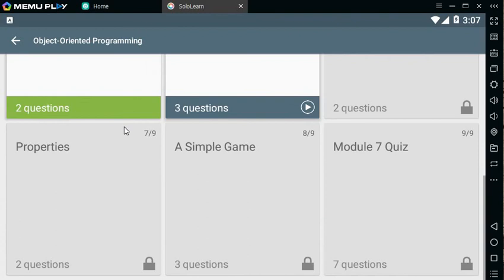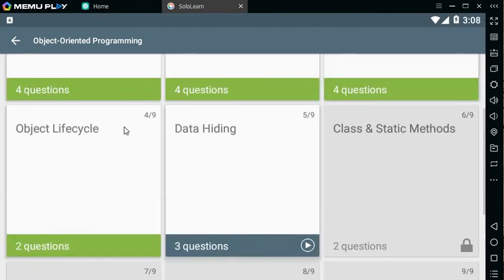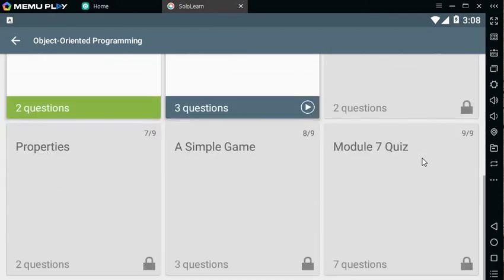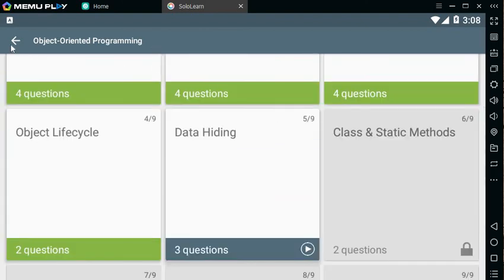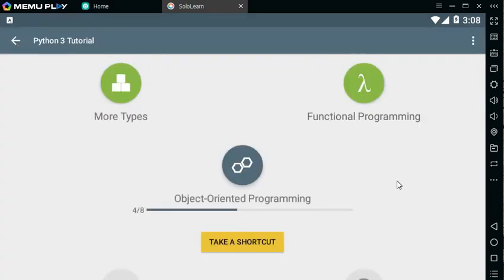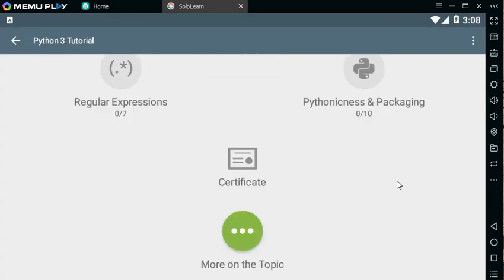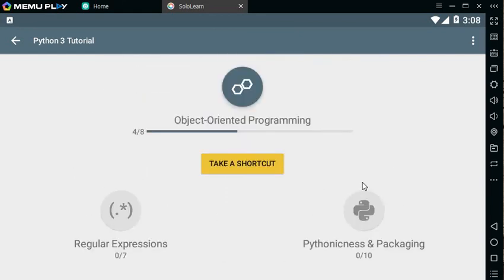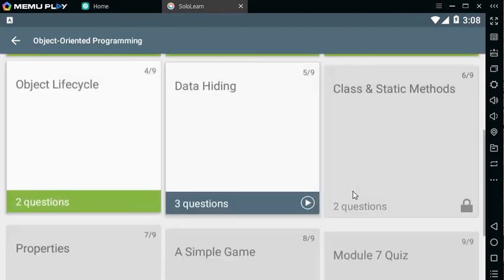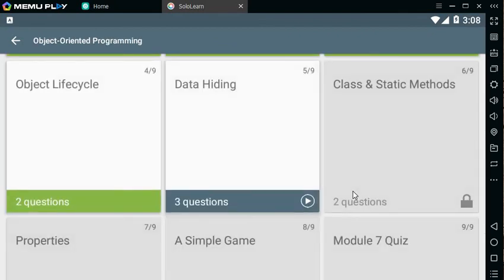And we're right about 45 minutes. Looks like we've got just a few left here, so we should be able to finish this up in the next lesson here. Data hiding, class and static methods, properties, a simple game, and then the module 7 quiz. So we'll be starting back up with data hiding in object-oriented programming. Then after that we'll move on to regular expressions, Pythonicness. Can't wait to figure out what that's about. And then we'll be on to finish up the course.